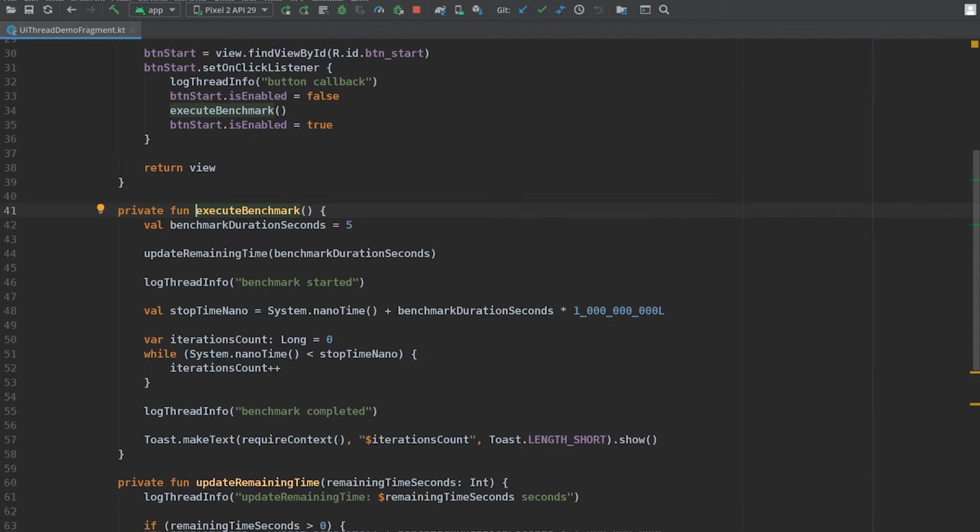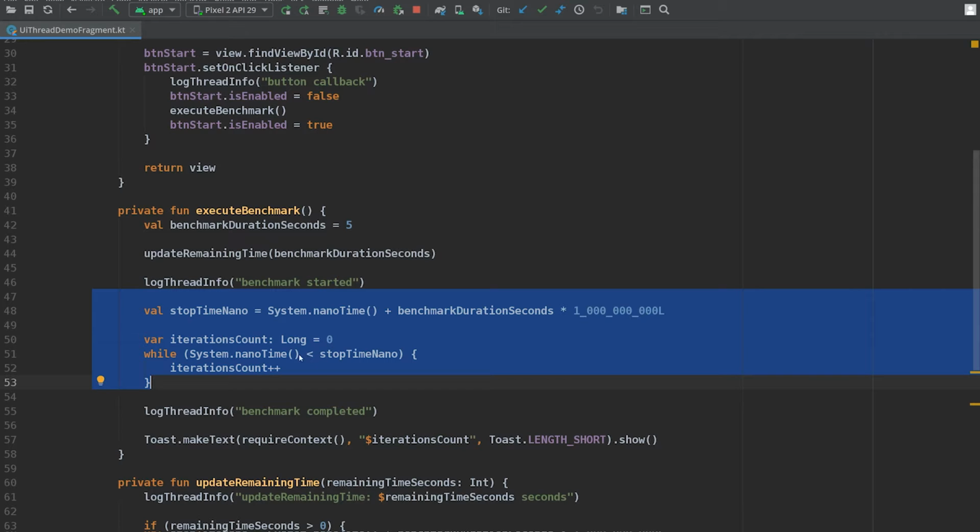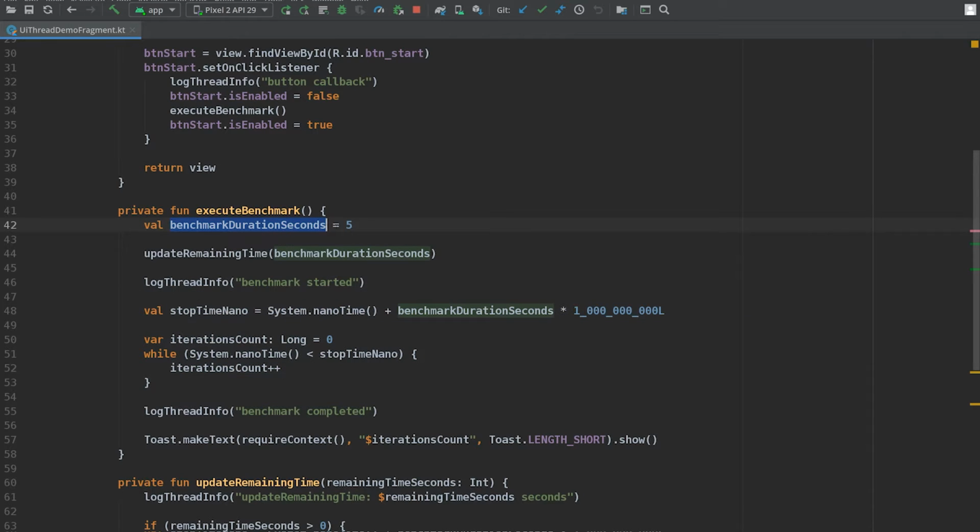What kind of benchmark is this? Well, that's a very simple benchmark. All I do here is counting the number of iterations I can fit inside a specific time interval. And in this case, the benchmark duration in seconds is 5. In other words, this benchmark counts how many iterations I can fit into 5 seconds.